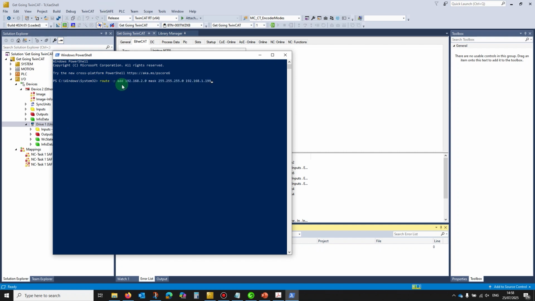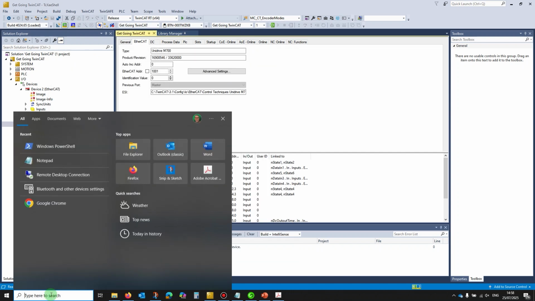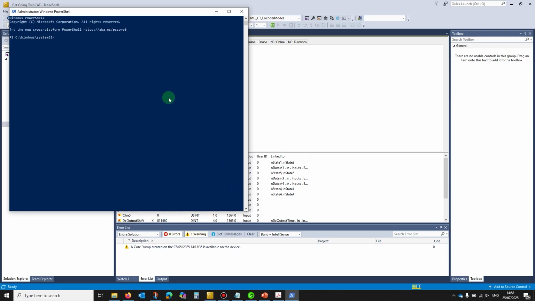So I am going to paste in the route setup, and it says the requested operation requires elevation. This is basically telling you that you didn't go in as an administrator and therefore it won't allow you to go and set up the route. So I'll close. Same again, run as administrator, say yes, and here we go.